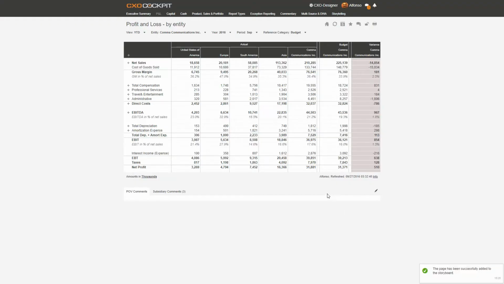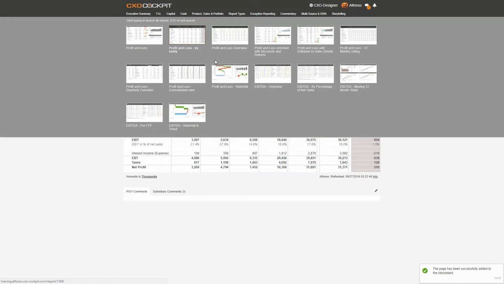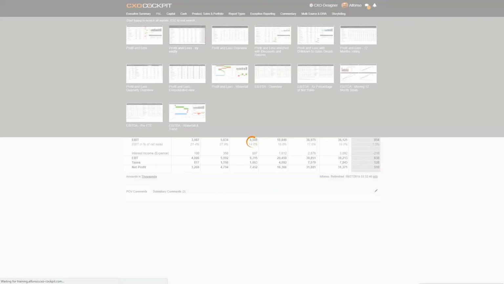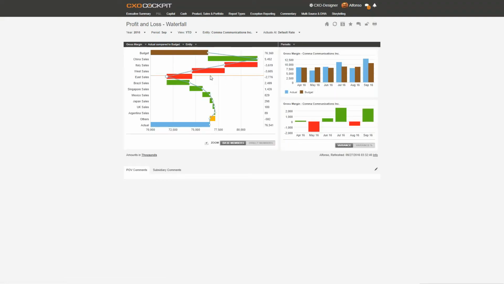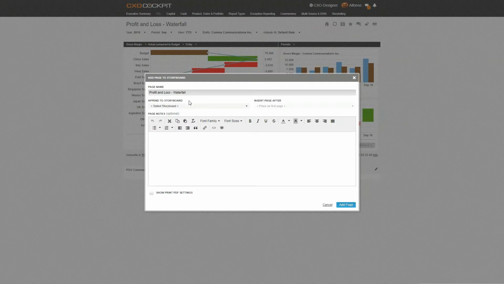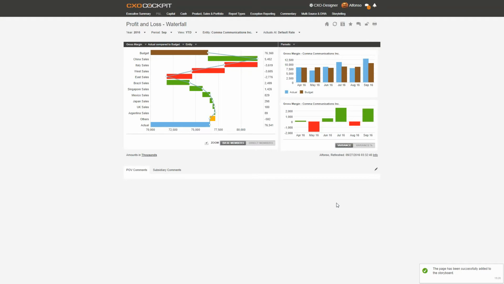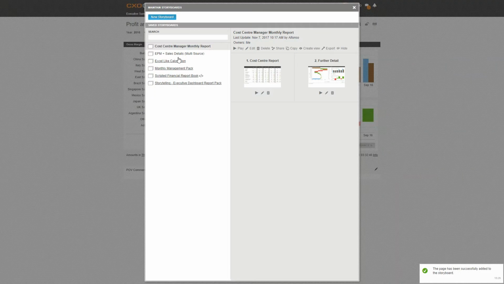But just to add another one to it, so we can see a couple of other items within the solution as well. So here I have, let's do a profit and loss waterfall. And let's add this one to that storyboard too. So again, add to storyboard, choose the storyboard that I wish to add it to, the Excel-like calculation. Where would I wish to add it? Let's add it after the first page. Add the page, and now we can see that there are actually two in my storyboard that I've created today.